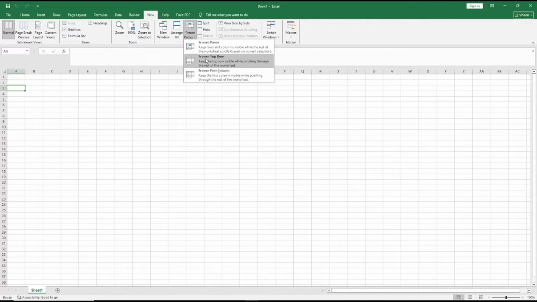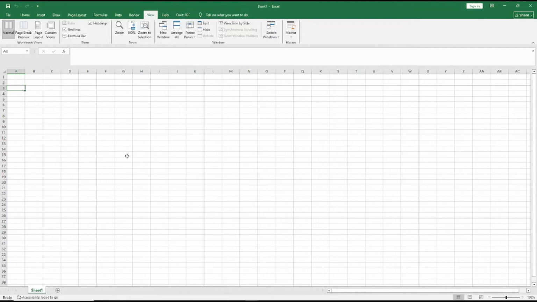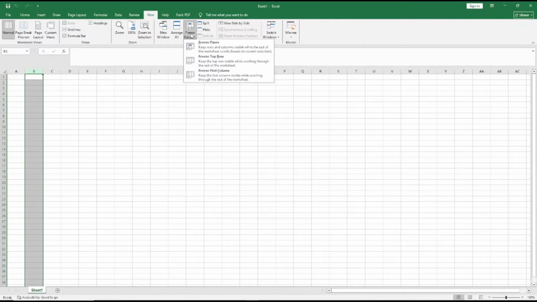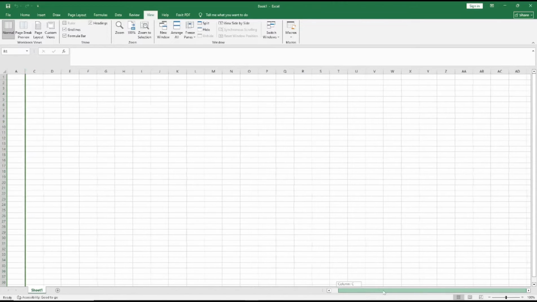In it there are three options. You can use Freeze Panes. It means you can freeze the selected columns or rows. You can click and it will freeze the rows. If you want to freeze the columns, you can click, like in B here, unfreeze, and then you can click Freeze Panes. So it will freeze the column.